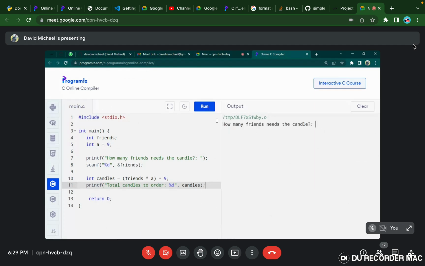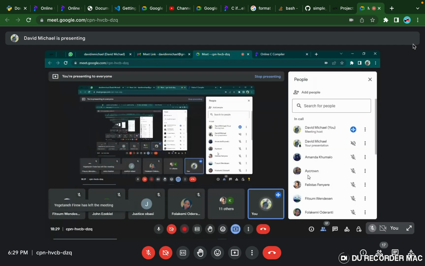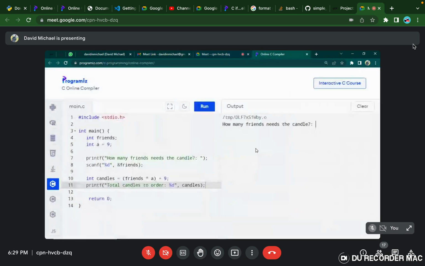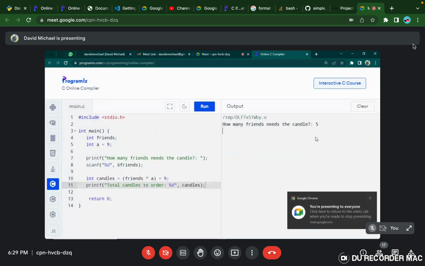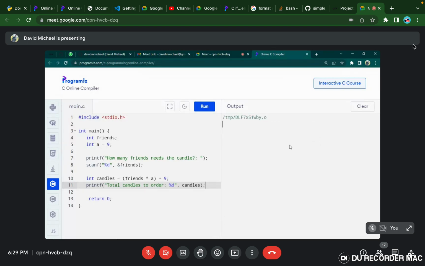How many friends need the candle? Let me check how many people need this candle right now. Amanda, AY, Felista, Speed Sound. So 1, 2, 3, 4, 5. 5 friends need the candle. So I'll enter 5, and our candle count is 54. That was simple. Now let's try their own input. It's supposed to be 4 and then 45, which means our program works correctly. That was easy enough.